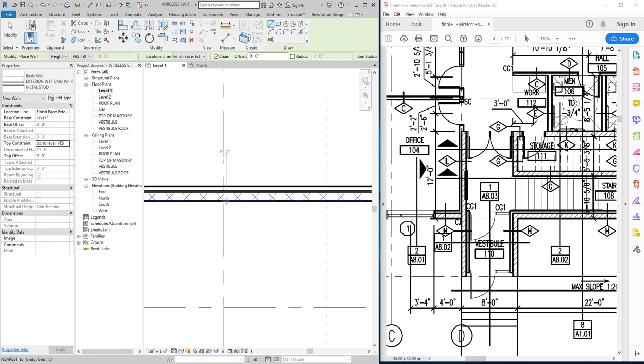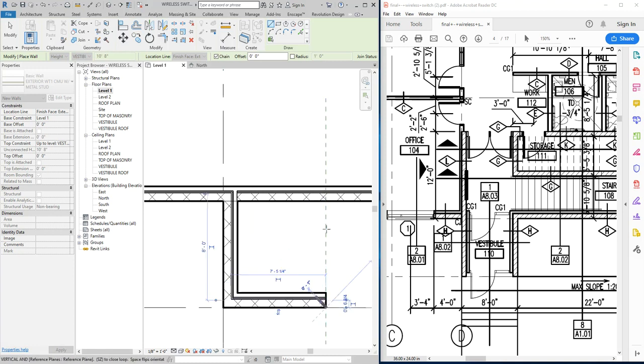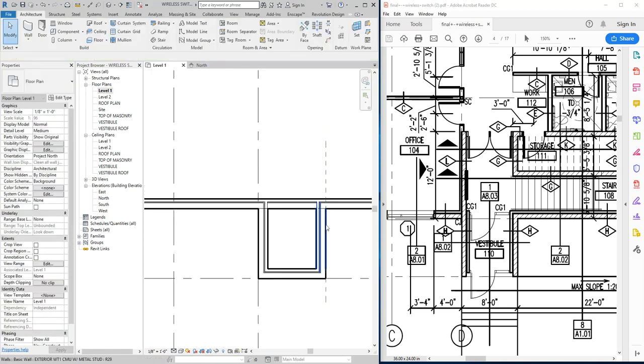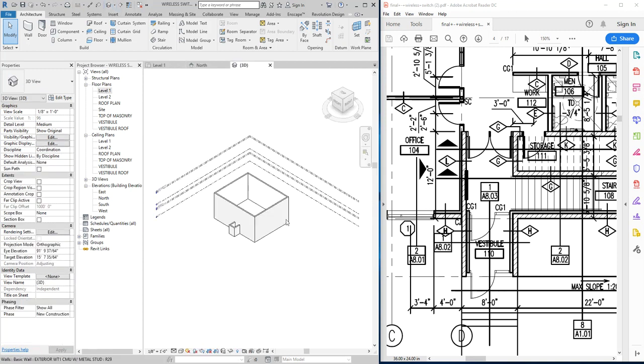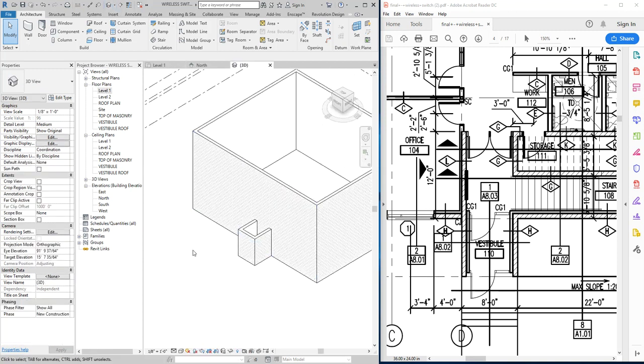Finish face exterior. Oh, it's on the wrong side, right? Spacebar. Click, click, click, and there's my little vestibule. Of course, I like to pop into 3D. Look how lovely it's looking already, right?